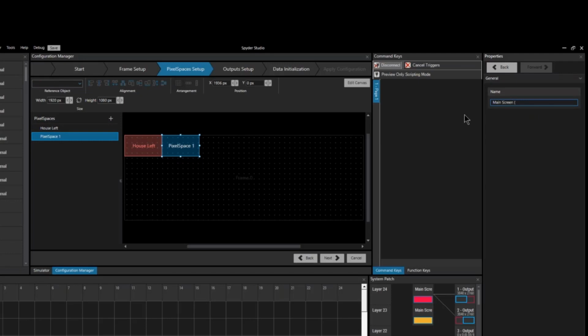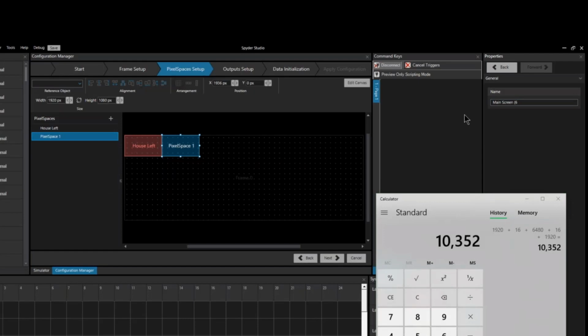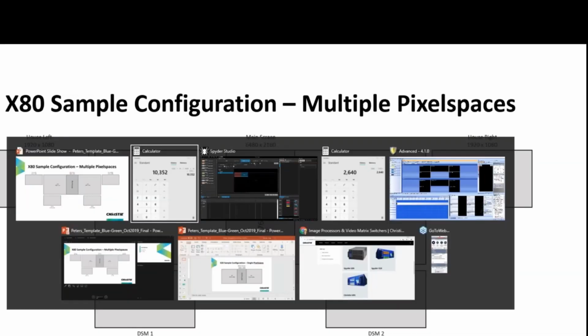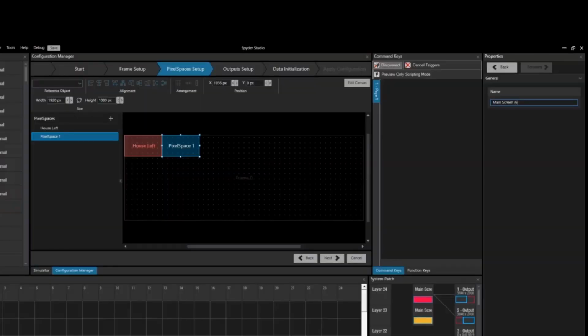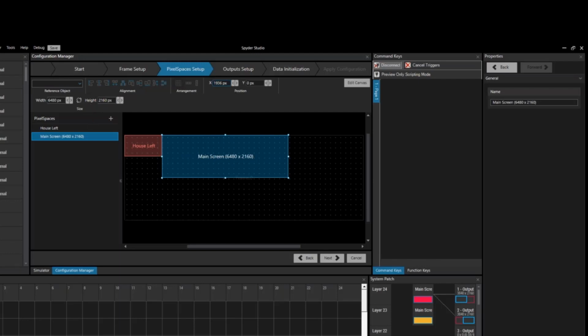And again, I'll name it 6480 by 2160. Whoops, 2160. Now we come over here. I'll go ahead and adjust the dimensions to be 6480 by 2160. And you'll notice the start position is 1936, so 1920 plus 16. All right, so that's the gap that it puts in there.